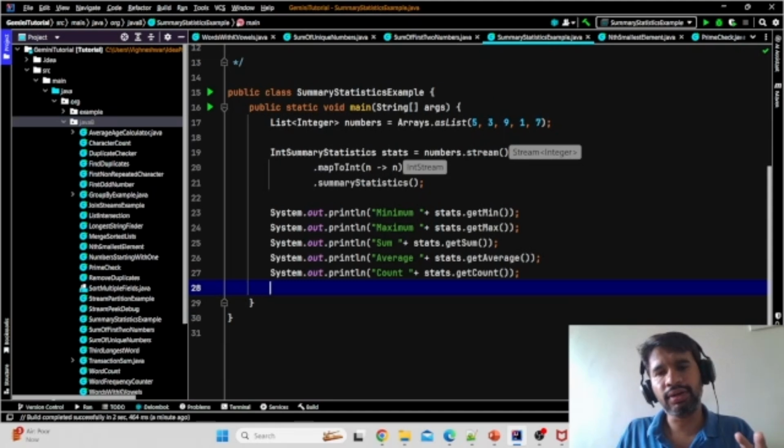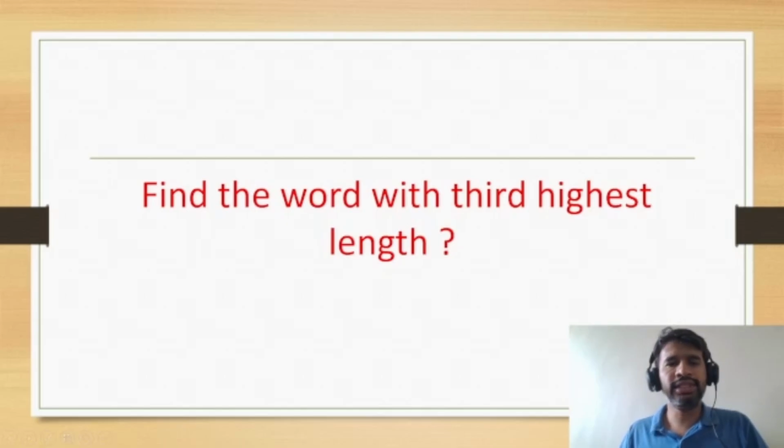So we learned how to use summary statistics. We covered the majority of the functionalities it provides. So if you need some kind of statistics on a list of numbers, this is one of the best utility functions, I would say, that you can use. I hope you understood this clearly. So let's see the next question.